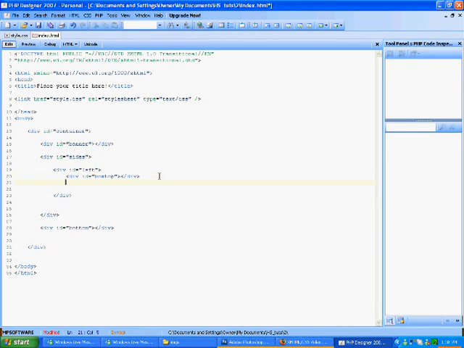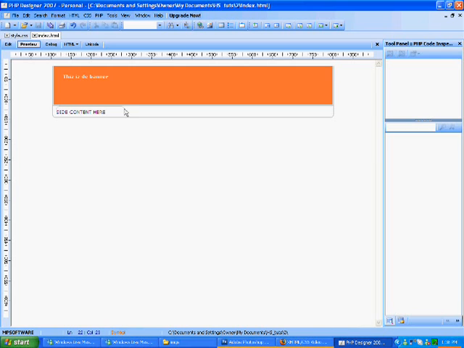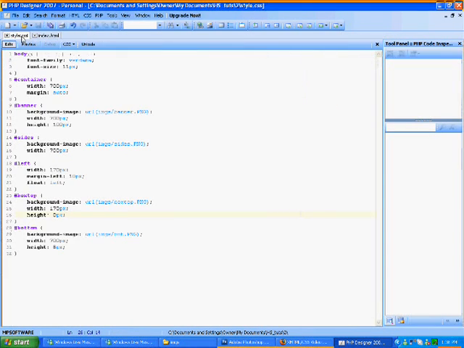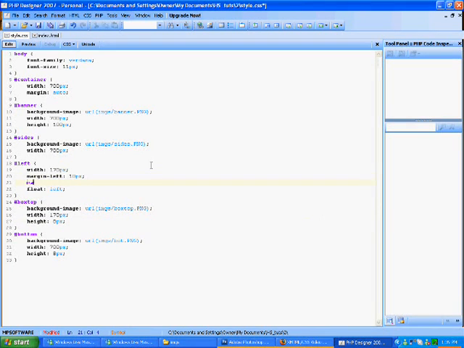Box top, I'm just going to go ahead and add in box mid and box bot, just so they're already in there and I don't have to worry about putting them in later. With box mid, we're going to toss in some content, preview, that shows up. We'll add a margin top to this.